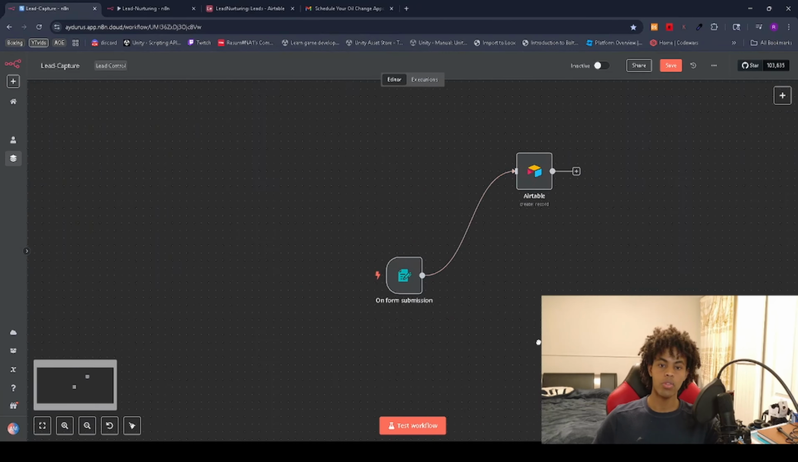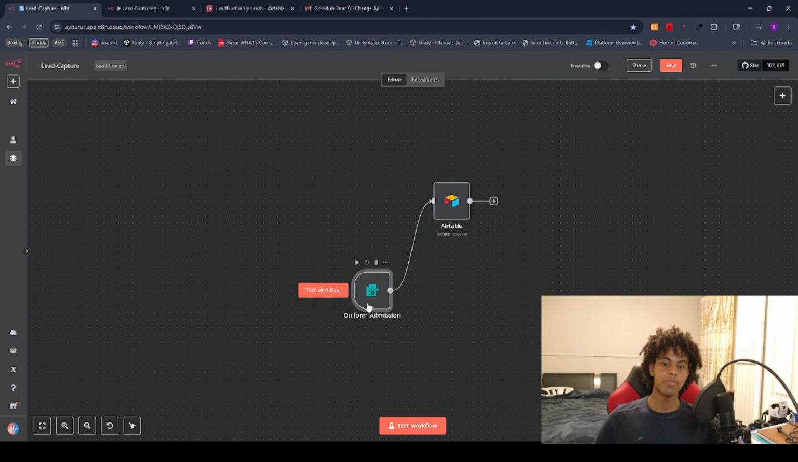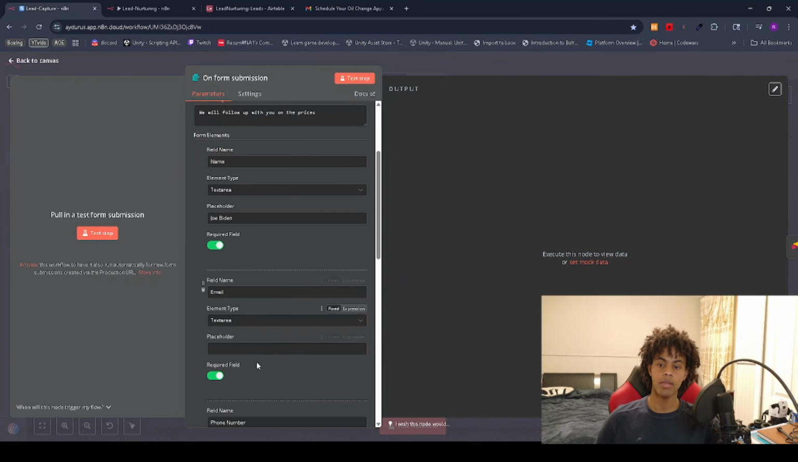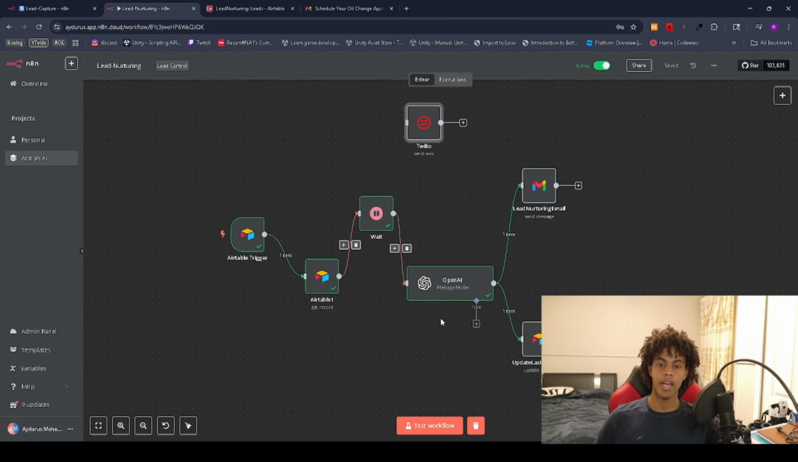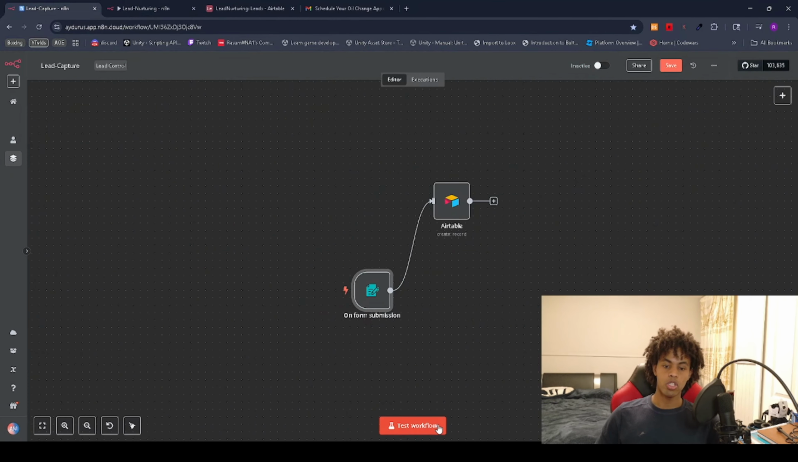So I have two workflows here. This workflow is just lead capture with an on form submission. You're probably gonna have to swap this out with your API call for your forms website. But what I have here is the name, email, phone number, and service interested. In my case, I did build a bot for an auto repair shop called Manny's Coop. I just randomly made up the name. But let me show you how it works here.